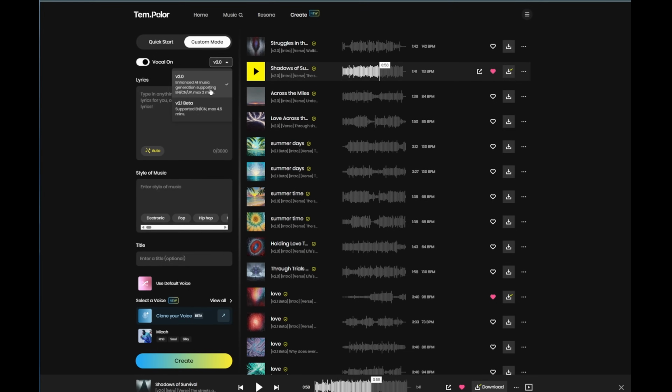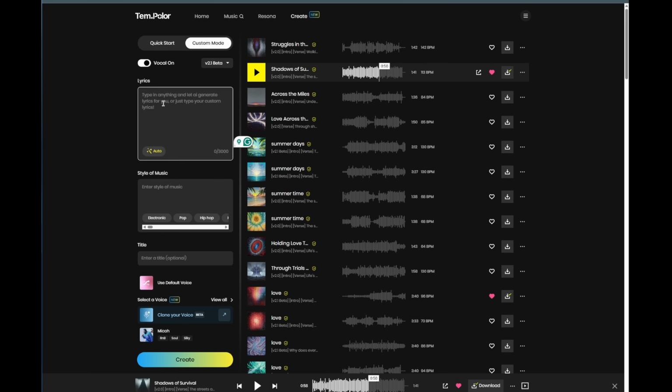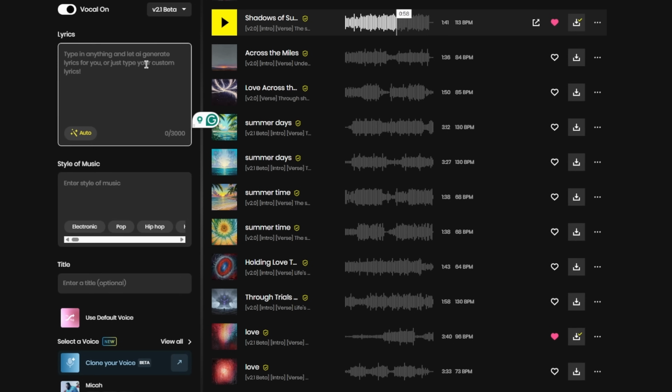So now let's go to custom mode. All right, and we're gonna change it to the version 2.1 beta. All right, and we're gonna do something else here now. Now I've got to give this to you. In the custom mode, it says right here, type in anything and let AI generate lyrics for you, or just type your custom lyrics. All right, you can just give it some type of prompt.